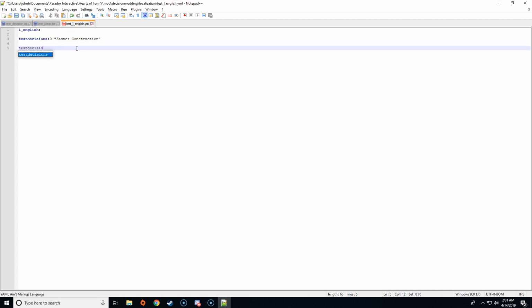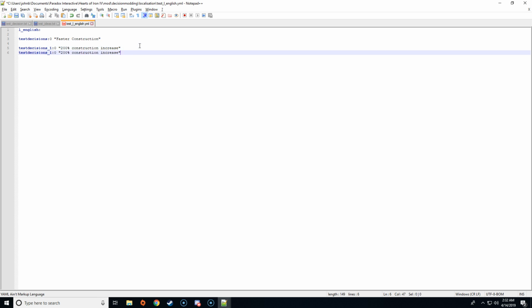Test_decisions_1. Then we're going to say 200% construction increase. We're going to just copy that out as well. And then add a description and give it a small description. This will increase construction by 200%.